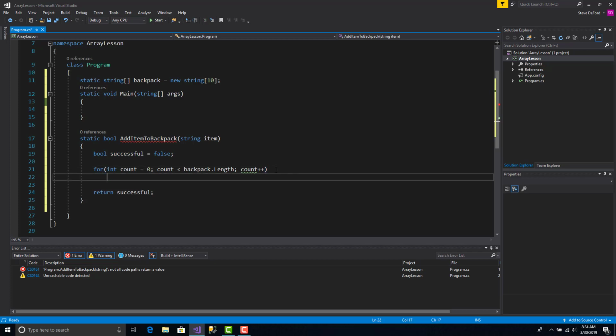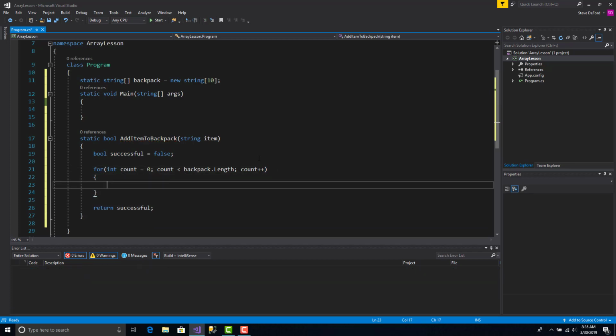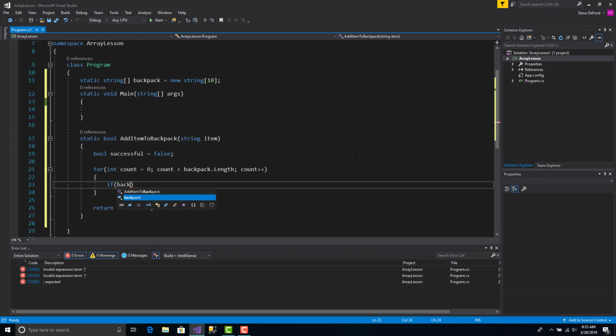All righty, and let's put our brackets here. So what we're going to do is we're just going to check. We're going to use an if statement inside of our for loop, and we're going to check to see if backpack[count]. So remember, the first time it loops through, count will have a value of 0. So we're checking to see if backpack element 0 equals string.Empty. It's just an easy way of checking to see if it's an empty string.